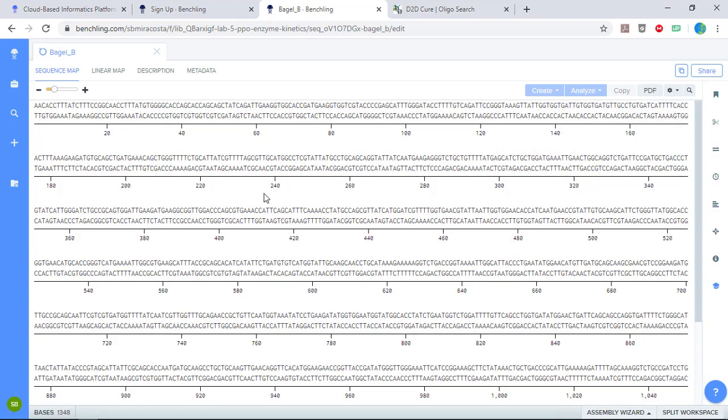That's better. Now we can really see the DNA sequence for the Bagel B gene that we will work with. Notice that it has two complementary strands. The top strand is the sense or coding strand, and the bottom strand is its complement, the antisense or non-coding strand.